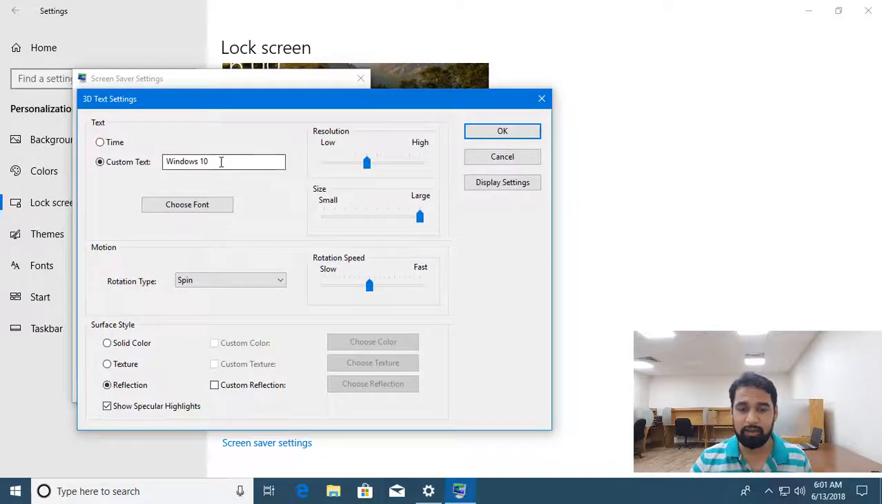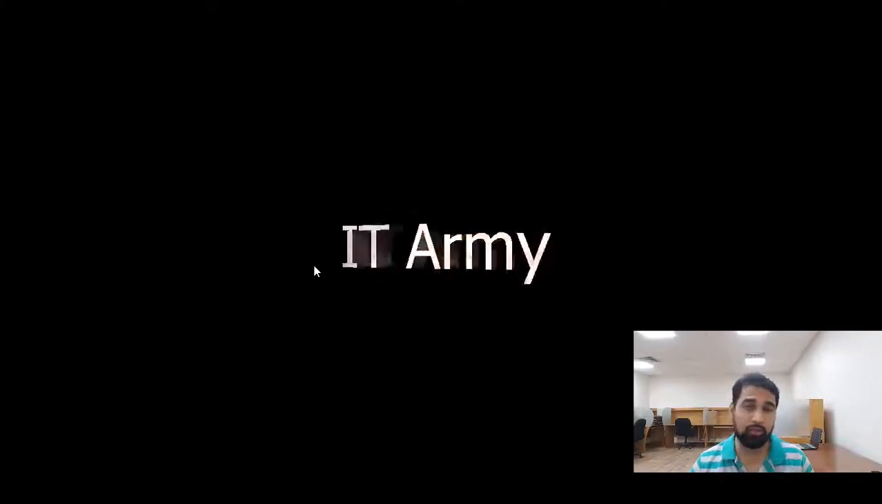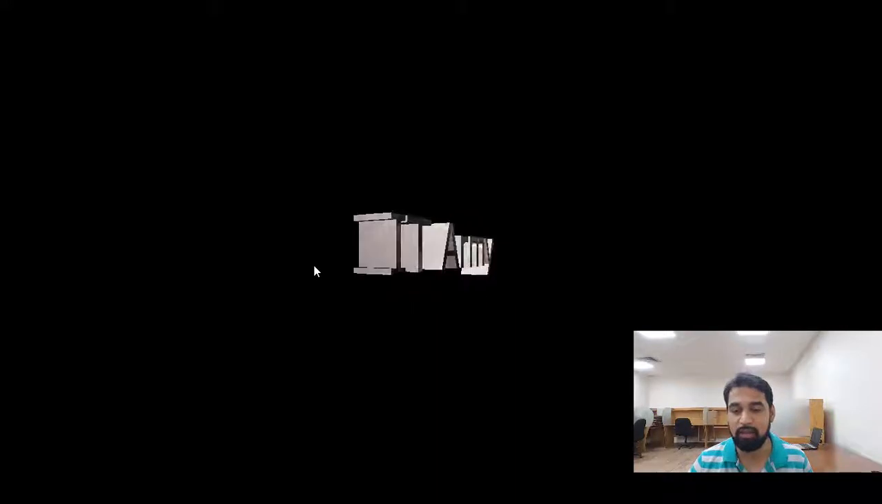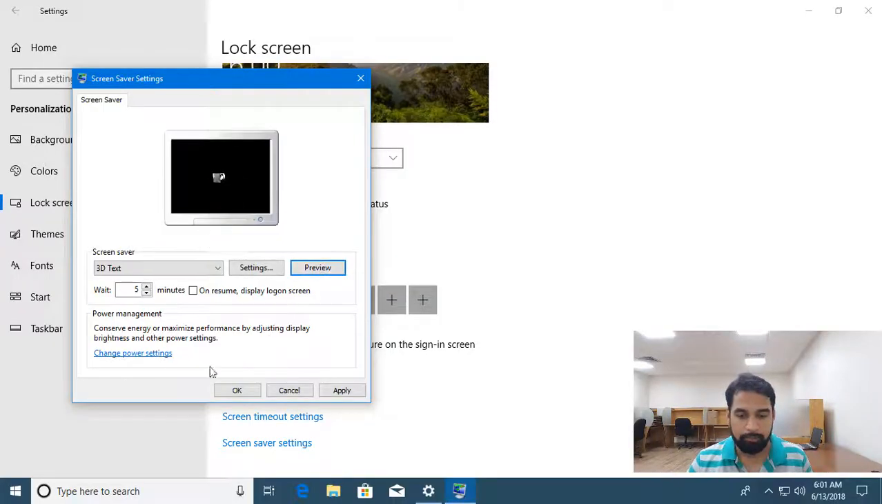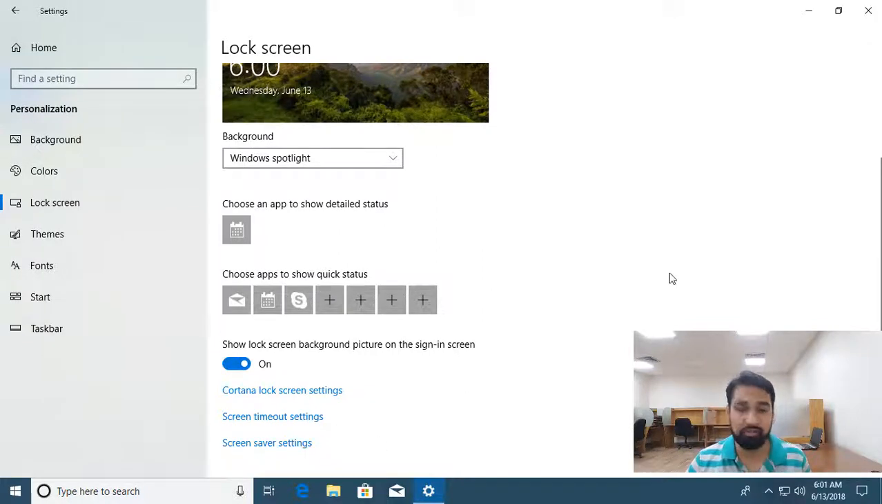You can adjust the setting, what should be the screen text. IT Army, you can adjust the resolution and rotation and a lot of other things you can adjust, and then you can have a preview how it will look like. So this is how your screen will look like if you leave your terminal passive for 3 or 4 or 5 minutes. And I'm gonna click cancel. So this is how we can configure the screensaver.